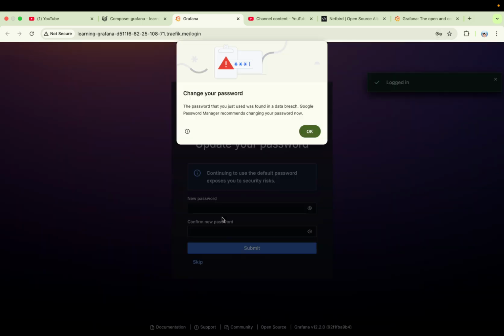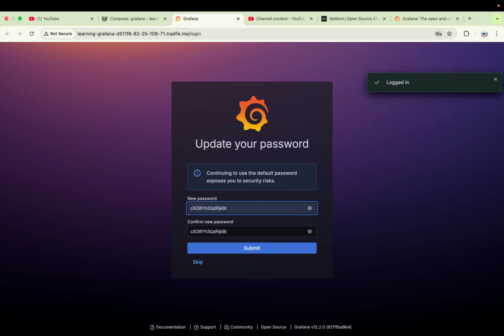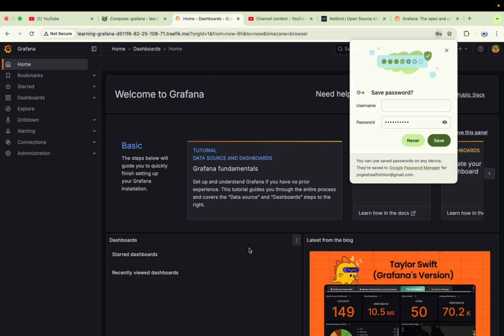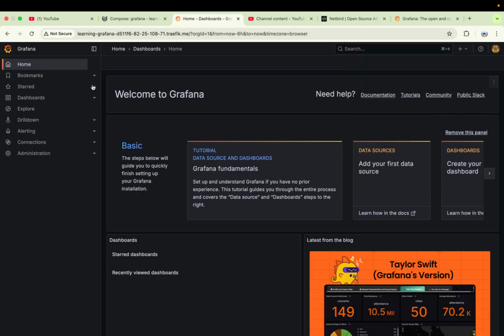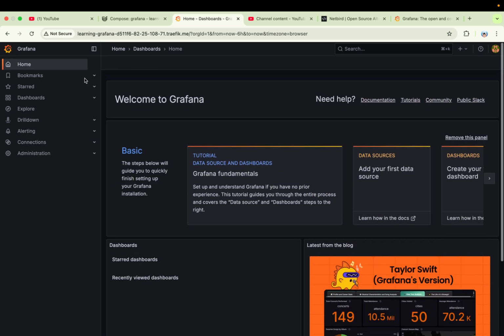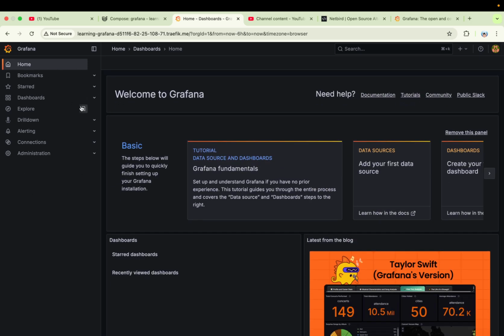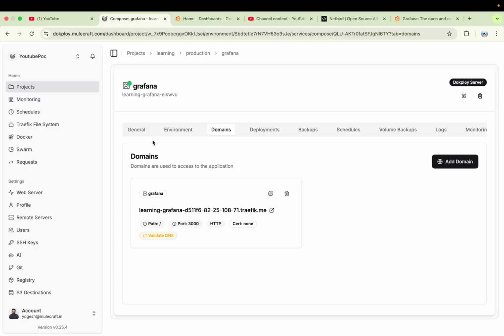It will ask you to give a new password. You can give some new password here and then submit this. It'll go inside. So you can set up your dashboard and whatever you need, you can set up here. So this is how you can install Grafana by one click in Dokploy.